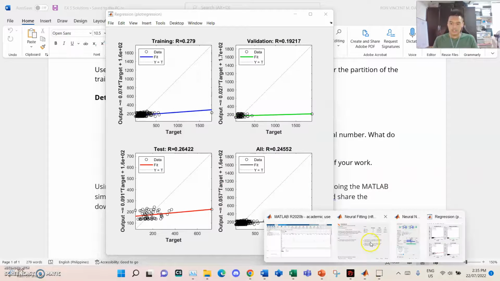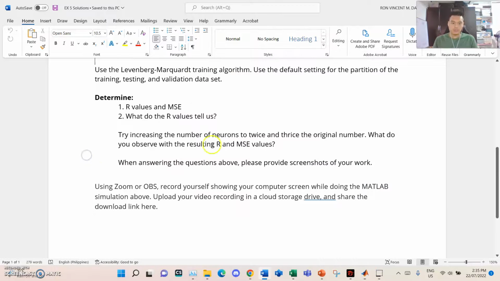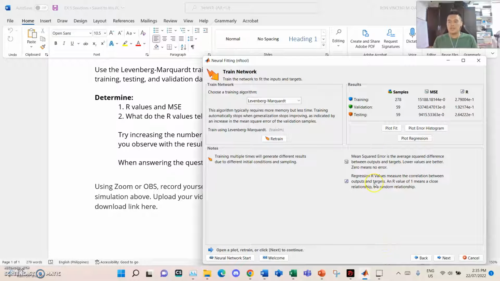So this is the R value and MSE value. Then according to here, what does the R value do? As I already explained earlier, having a low R value means that the variables being compared, the input and the output, are not correlated whatsoever. They're independent of each other.